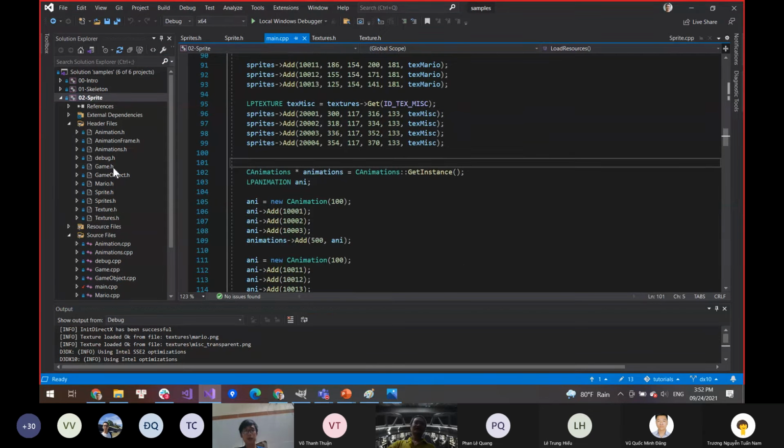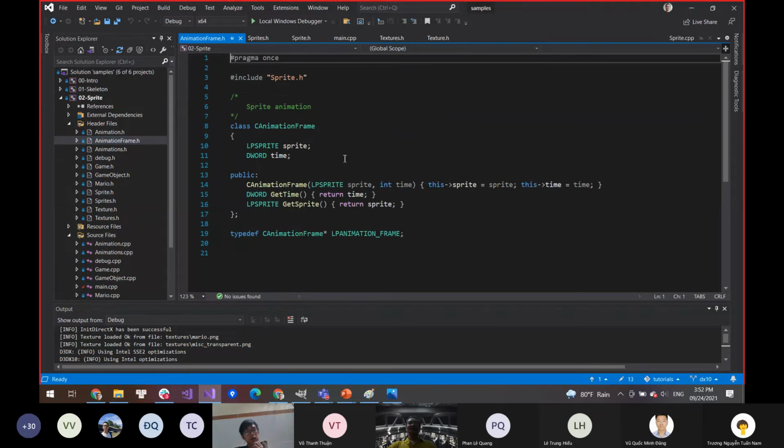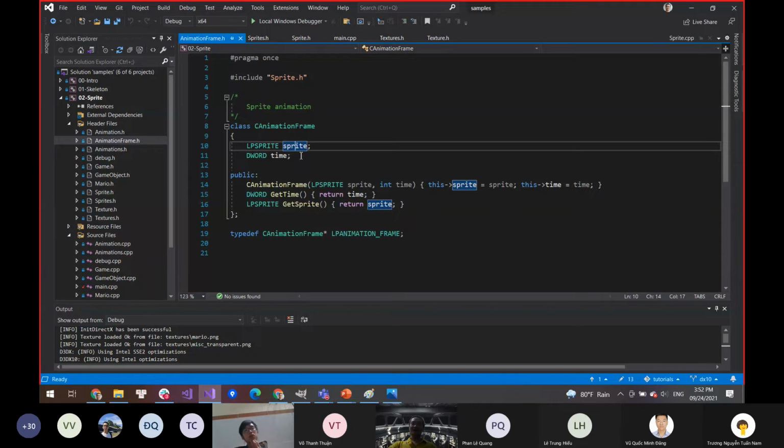Okay, the next class is an animation frame. Well, I don't think animation frame is anything fancy. It's just a structure more than a class. So we have the pointer to the sprite that makes up the animation frame. So in most cases, one frame of animation consists of one sprite, right? As in our game, most of the situations are like that.